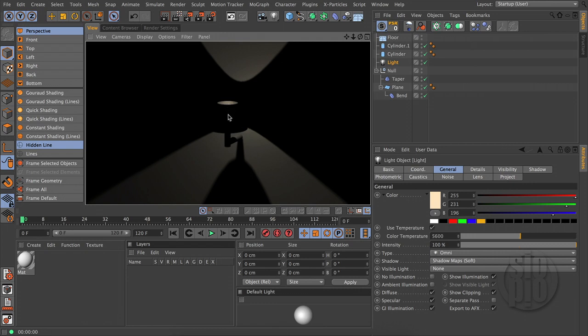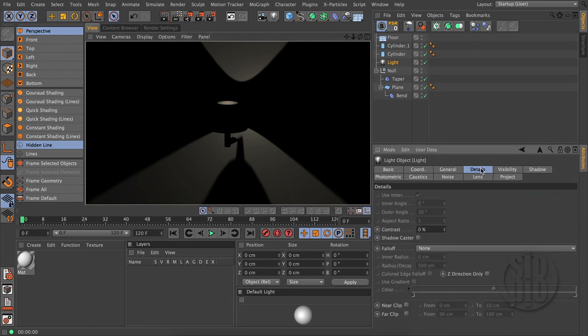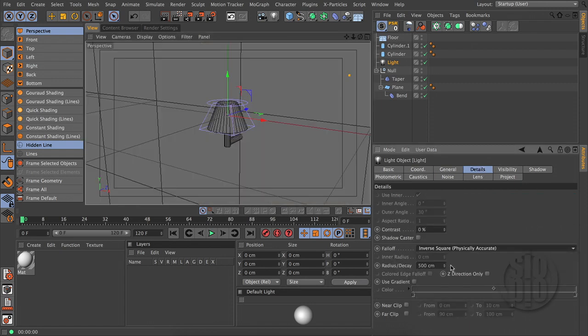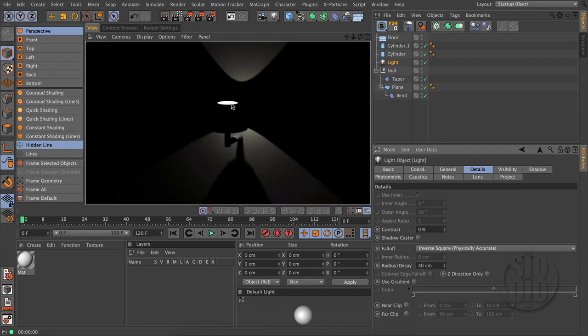Let's go under the details of our light here and add an inverse square falloff. And at the scale, this 500 is far too much, so I'm going to just bring that down to about 40 centimeters here. And when I render, you'll see now the light is much more intense, like the concentration of light on that bulb, and then it falls off as it's coming out of there.